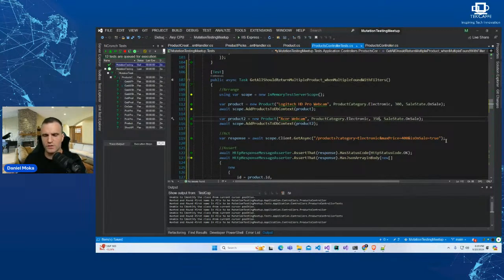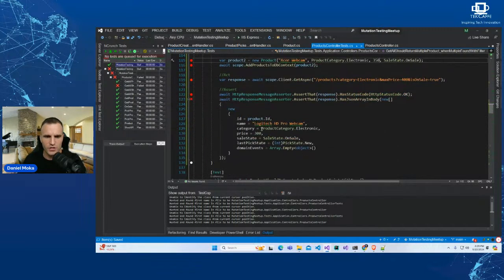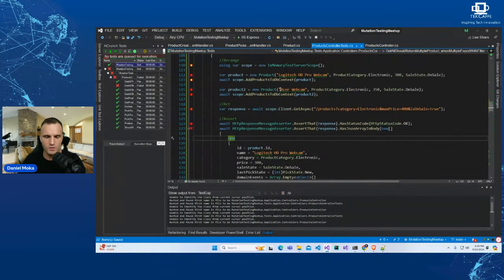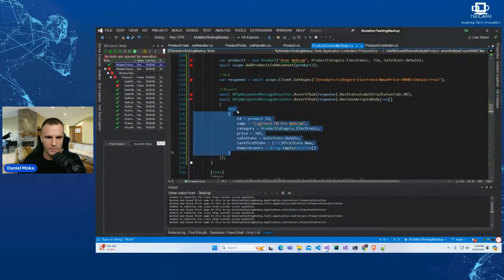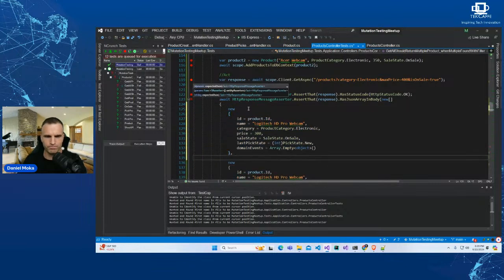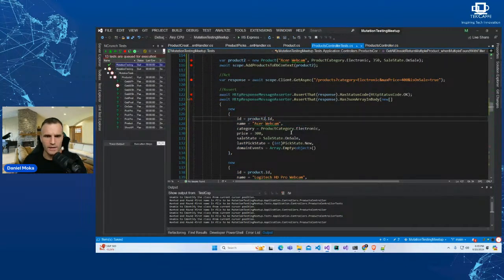So let's change it to 350. Now it won't be filtered out. And we need to change the assertions, namely this will be the first product, because Acer alphabetically should be earlier than the Logitech HD Pro webcam. So here I'm adding that. The name should be this, the product two ID, I guess. Yeah, and I think the price should also correspond. Yeah, you see it's green. Very good, so now we fixed it.